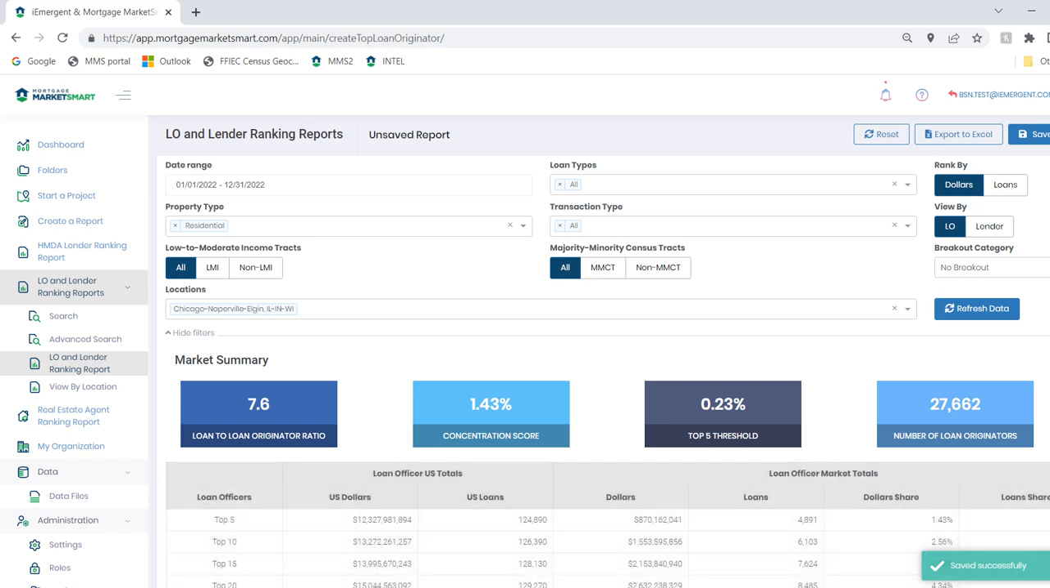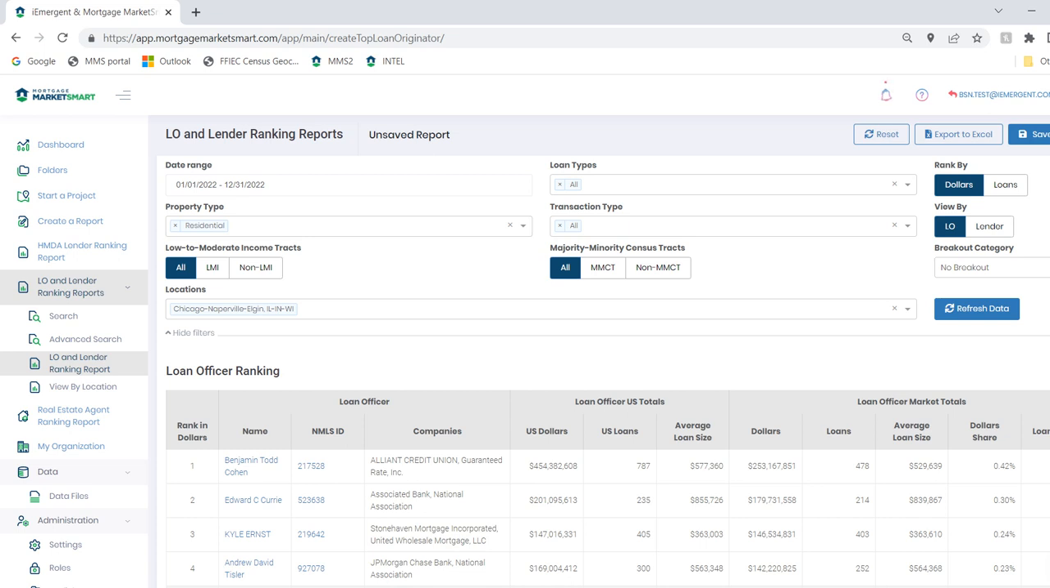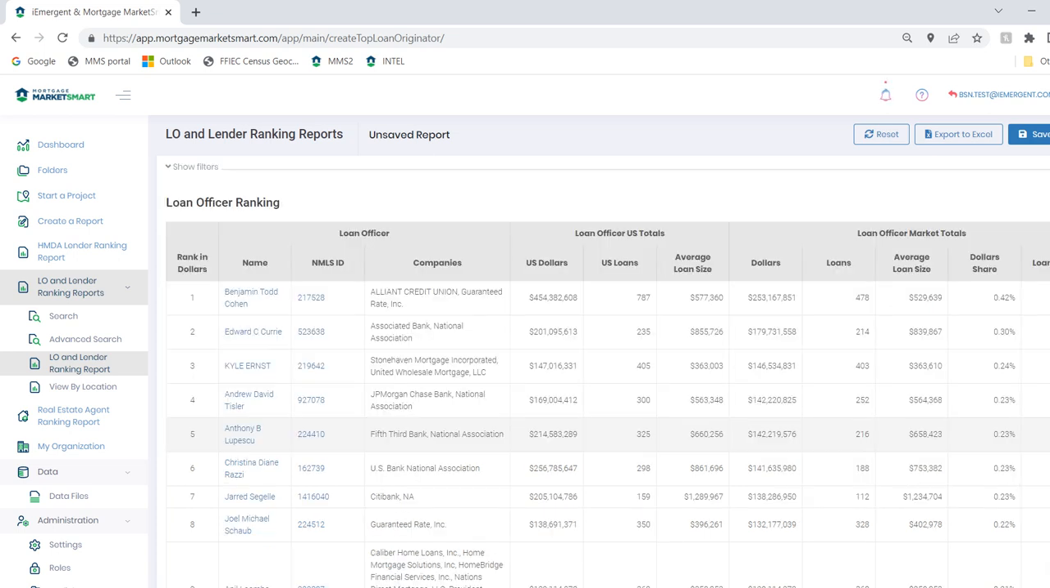The information is going to be retrieved, and I can scroll down and start seeing here are the top loan officer rankings in Chicago for this time period. Now I can give myself a little bit more screen space by clicking on hide filters. So you'll see that, Benjamin Todd Cohen, here's his NMLS ID.